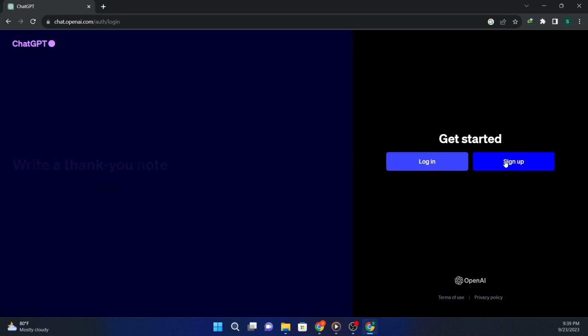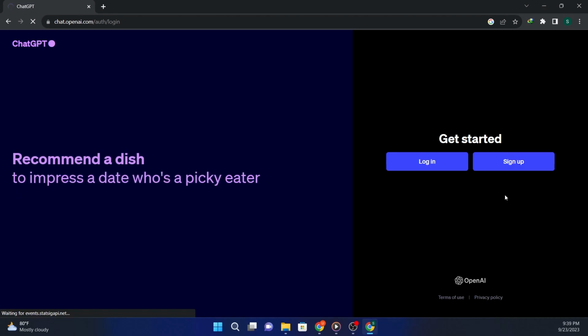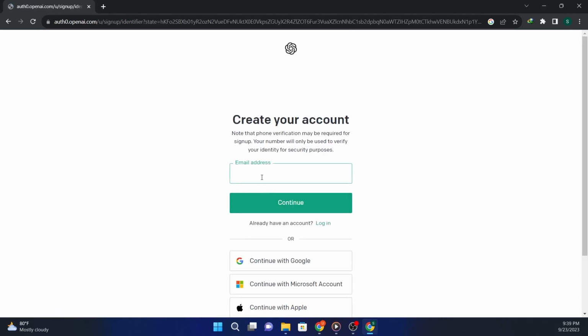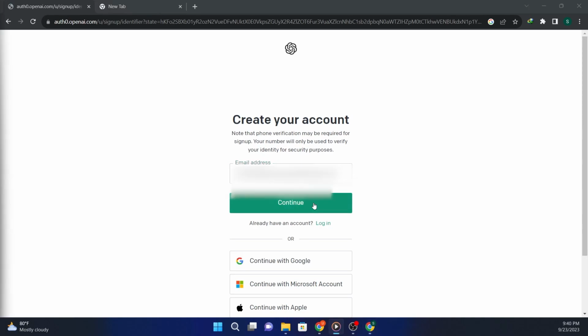If you don't have an account, then click on Sign Up, and then put in your email address and click on Continue. Now before I click on that, you also have the option to create an account with your Google account or your Microsoft account if you want to, but personally I prefer to have all my different online accounts separate from each other and I can link them up later if I want to. But for now, I'll just leave it as a separate account.